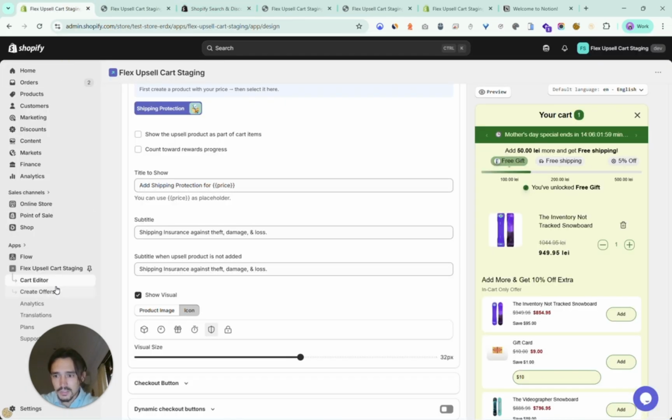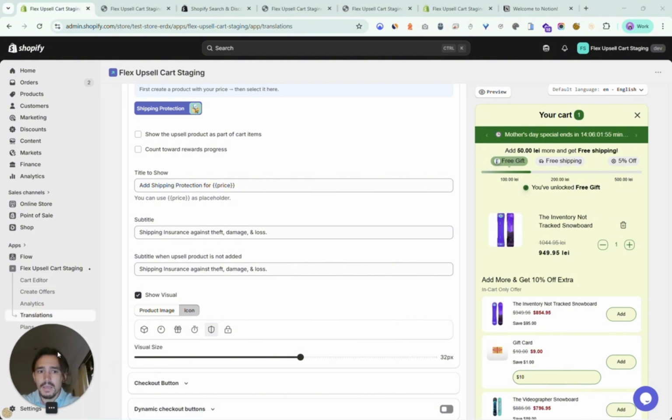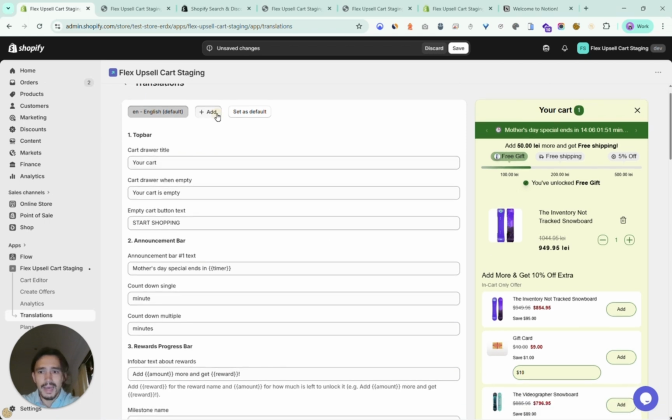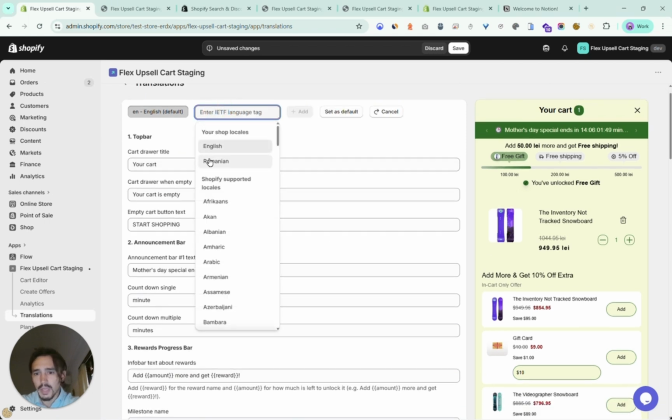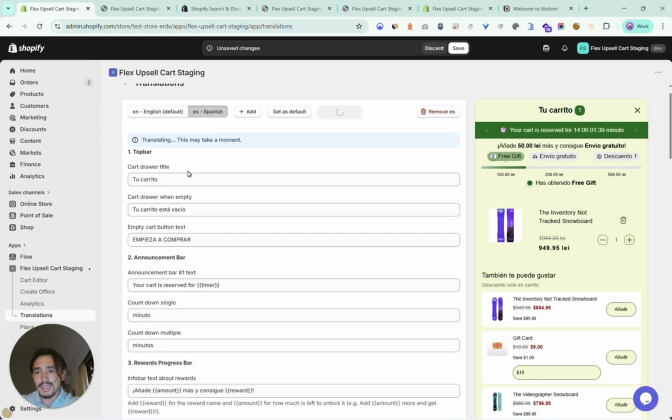And the last thing is translations. So we can go here to translations, and we can translate everything to a new language. So if we go to add, if you have more languages, it will show up here, like in your shop locales, it will show other languages, but you can select any language. So you just choose the language and then click on add, and it will translate for you.